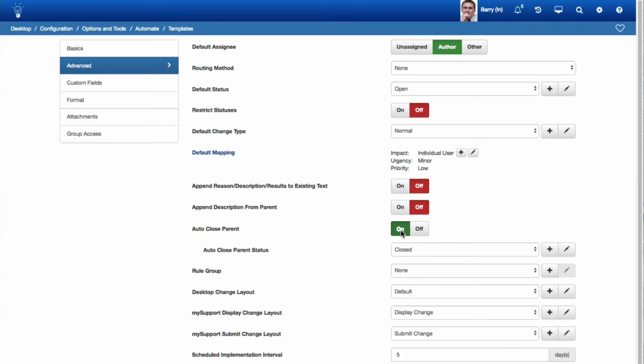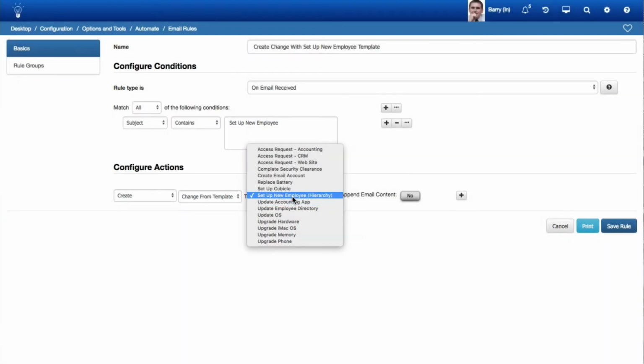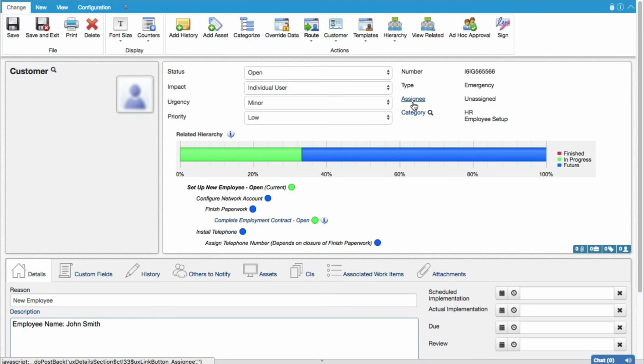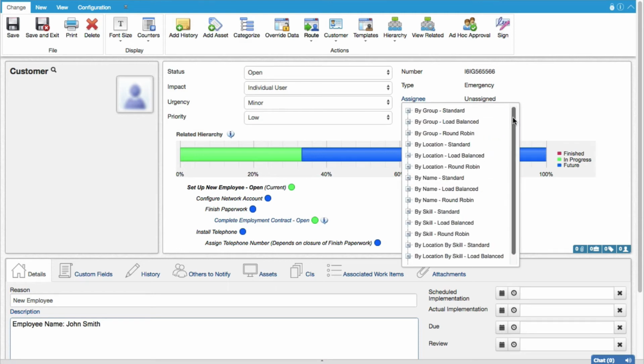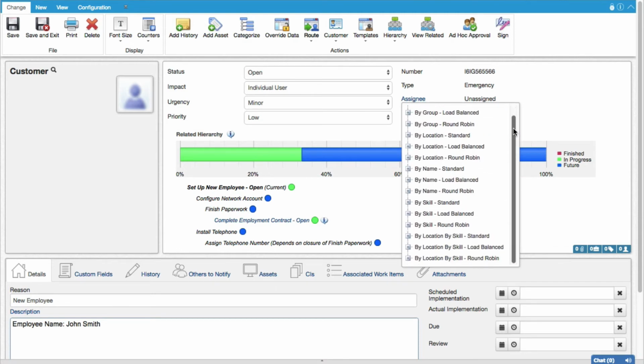A hierarchy's top-level change can be configured to automatically close when all of the lower-level change tasks have been closed. Changes can be created and templates can be applied automatically via email rules. As with incidents, you can route change records via name, skill, group, and location, all with or without load balancing. Change rules can automatically route change records based on specified conditions.